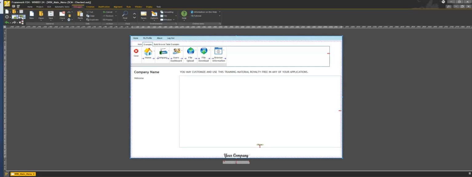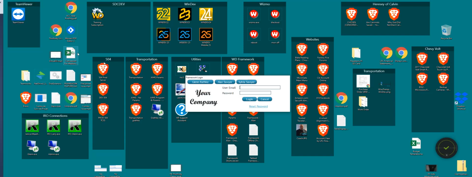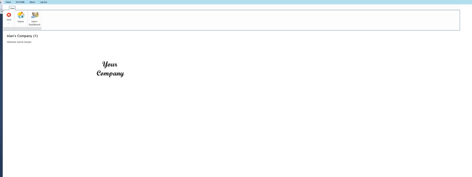And then I'm going to log back in, and we'll go back in as Sylvia, since we know that she can go to the users and she can also see the users' data.